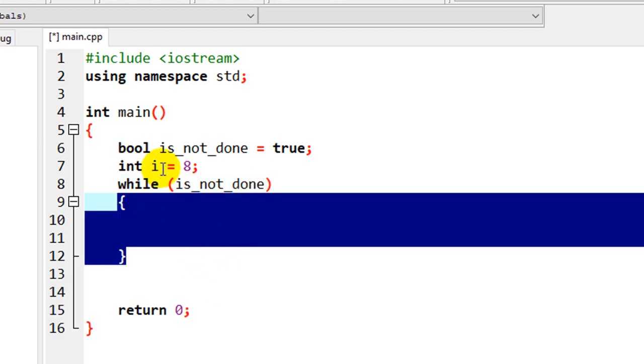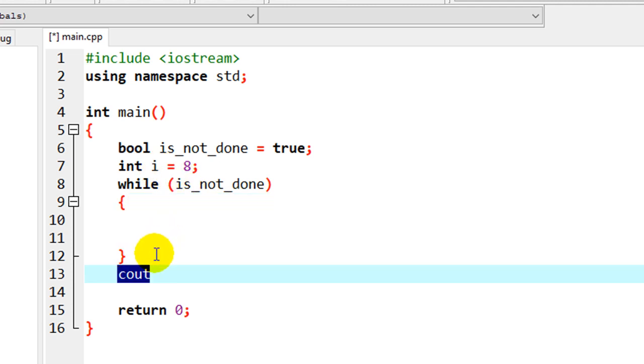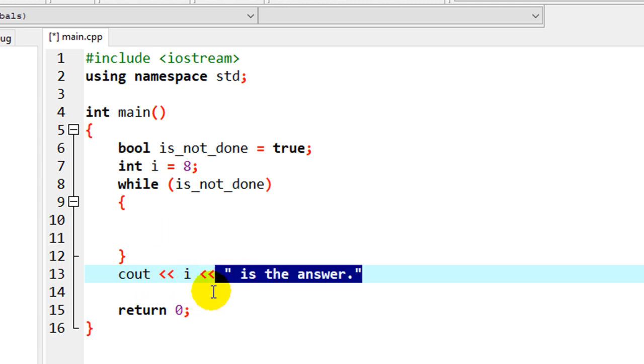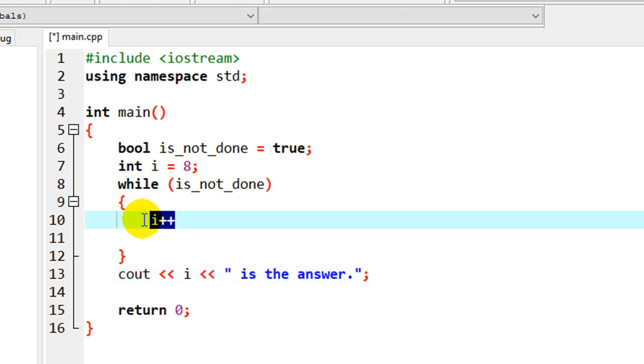And of course, I need to increment the value of i within the loop. Then at the end of the loop, I'm going to output. Once I find the right value of i, we'll just say, hey, i is the answer we're looking for. And that'll be that. So we need to go back in here and make sure we increment i in the loop, otherwise we end up with the famous infinite loop. So we'll do i++ here. That'll take care of that.